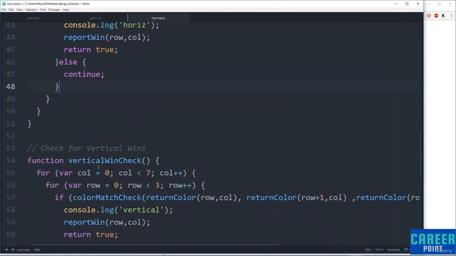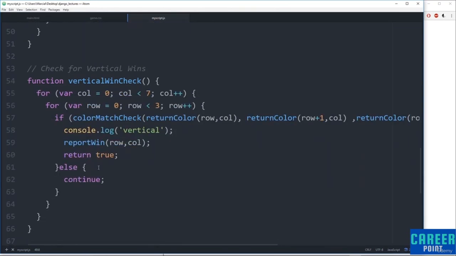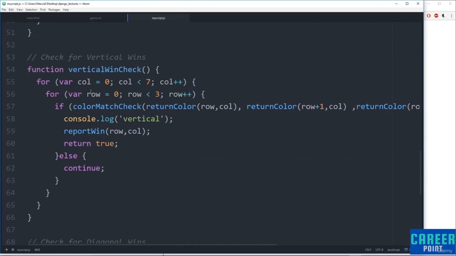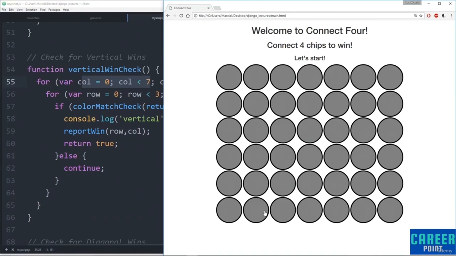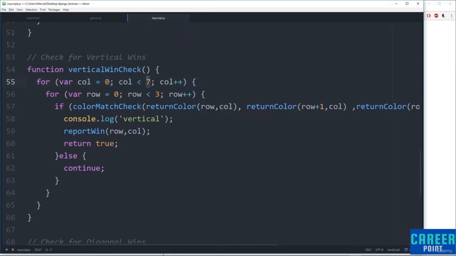Now if we scroll down, we have the vertical win check. And it's doing a really similar thing. It's going for the columns here. Let's count how many columns we have. 1, 2, 3, 4, 5, 6, 7. So we have 7 columns, which makes sense because it's going up to 7.